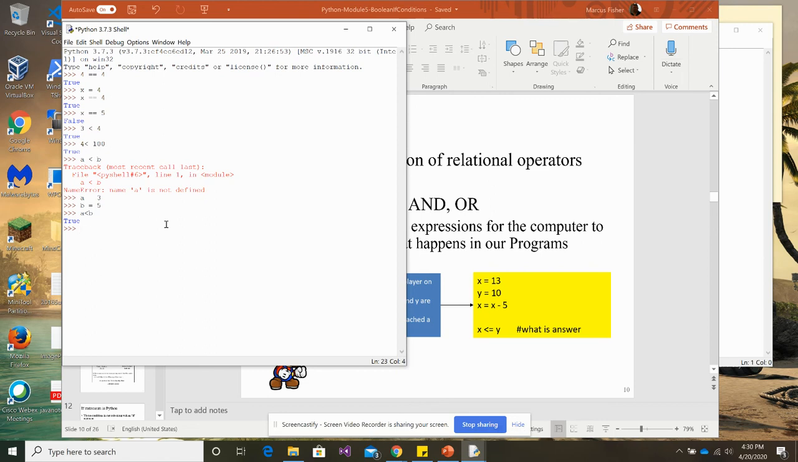Now, for when you're using the word and, and there's the word or, you could say 3 less than 4. So that's true. Well, let's do this. 4 less than 3. That's going to evaluate to false. Or 5 greater than 4. What you're doing is you are testing two conditions here. This is one logical expression, though.